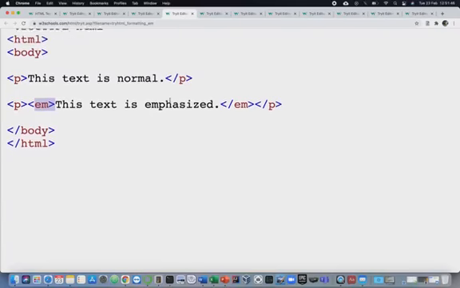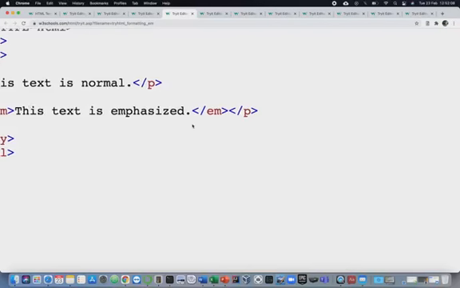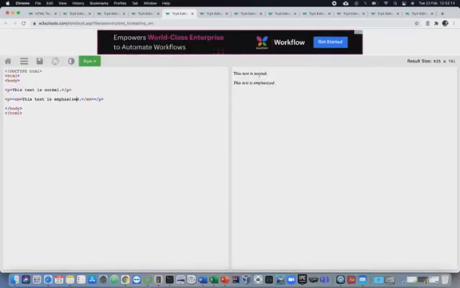The next thing we're going to learn is about emphasizing a text. This is a normal paragraph and this is EM, which is basically an HTML tag. To emphasize a text, you need to put an EM tag around this text, and the impact will be, as you can see, that this text is emphasized. That's how it's different. This is normal, this is emphasized.